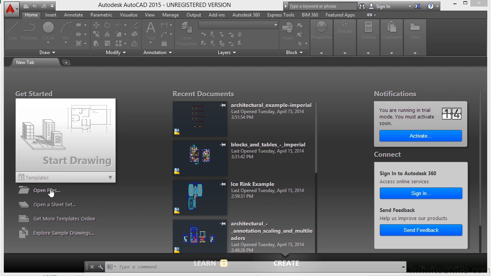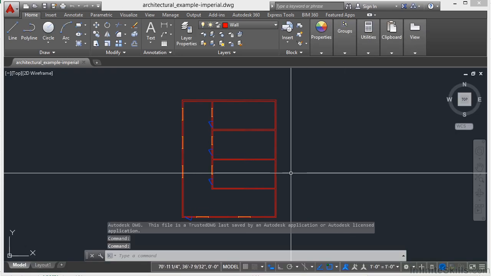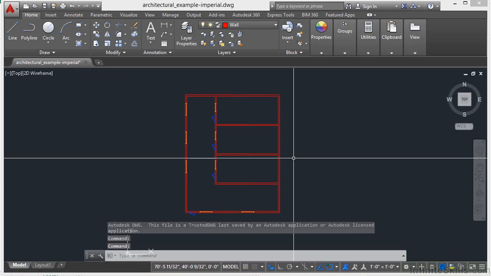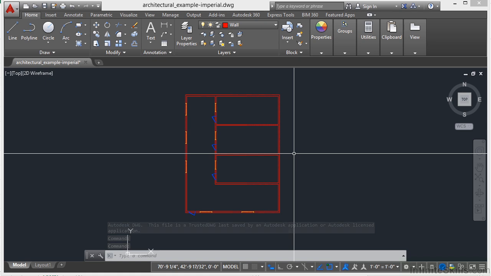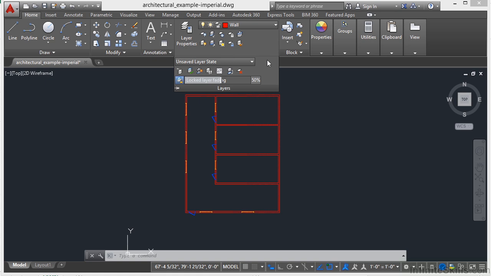Let's open up a drawing. Let's look at the architectural example imperial file. Here we have a very simple, very basic architectural drawing with a few different layers in it. If I go to the Home tab on the ribbon and look at the Layers panel, there are a lot of different tools in here to allow me to use, set, create, and manipulate my layers.